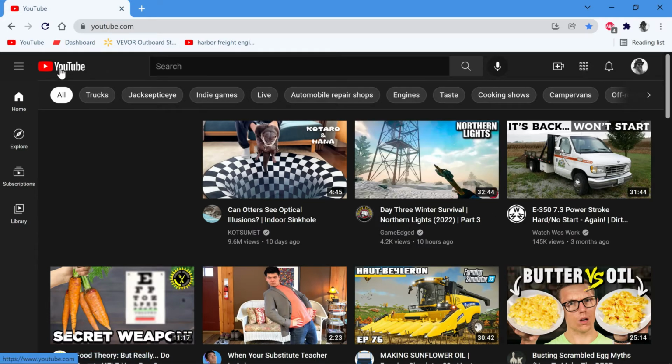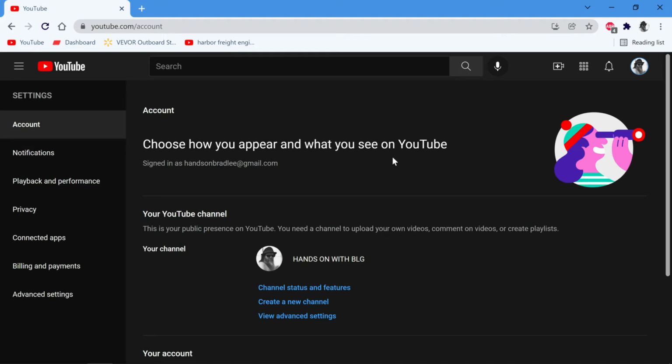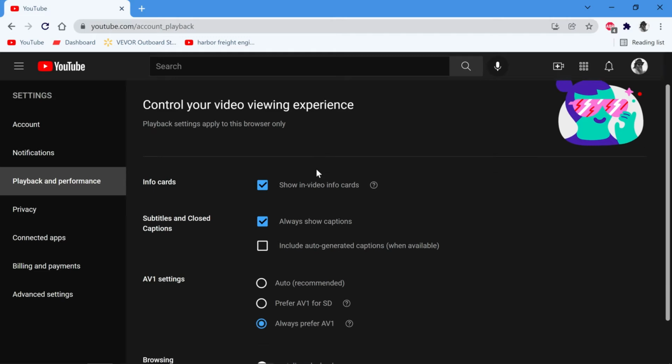Go to YouTube, whatever browser you use, your plain home YouTube page right here. Now click on your account, whatever your account is, whether you do YouTube or video, it doesn't matter. Click on your little profile. Left click. We want to go down here where it says settings. We're going to click on settings, right? And we want to come here to playback and performance. And it's right here, folks.